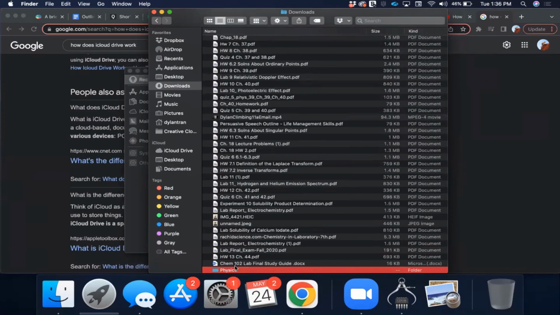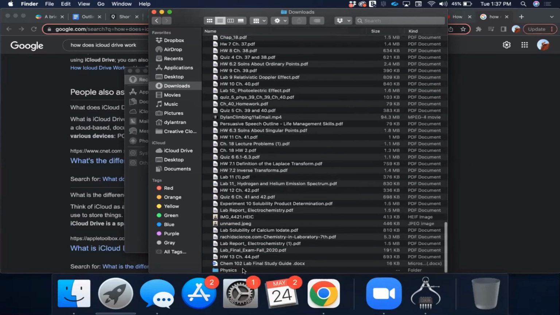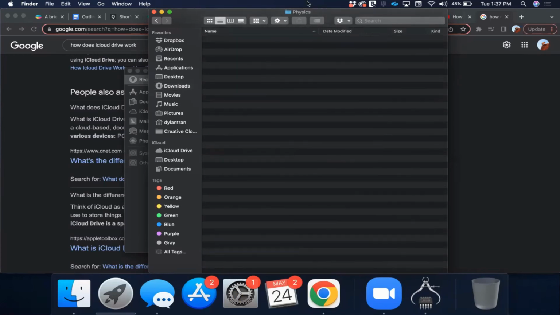Okay. If I two finger tap on this physics folder icon, I can rename it. It gives me a ton of options. Again, I created my physics folder. If I open it right now, there's nothing in it.